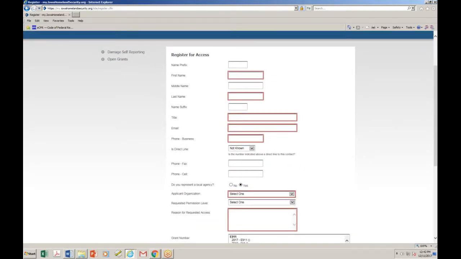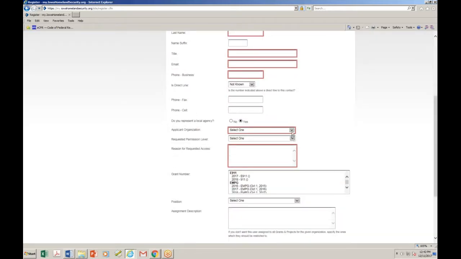Complete the Register for Access form. Fields in bold red borders require completion. In the Applicant Organization field, select the name that you think most accurately reflects the name of the organization you are representing with the grant you want to have access to.